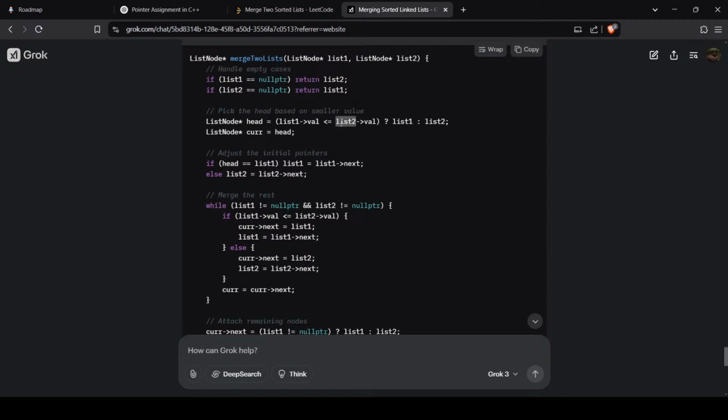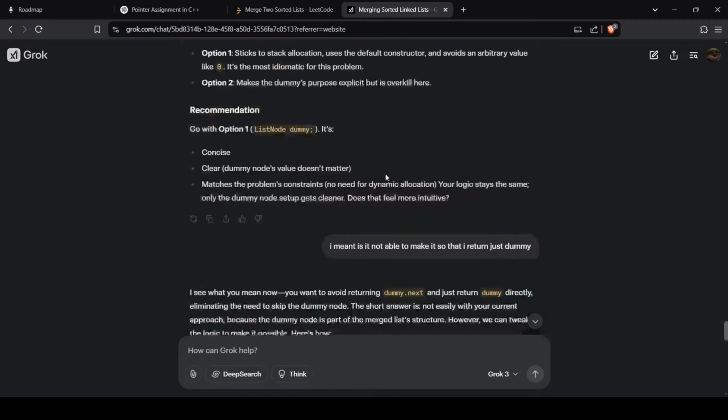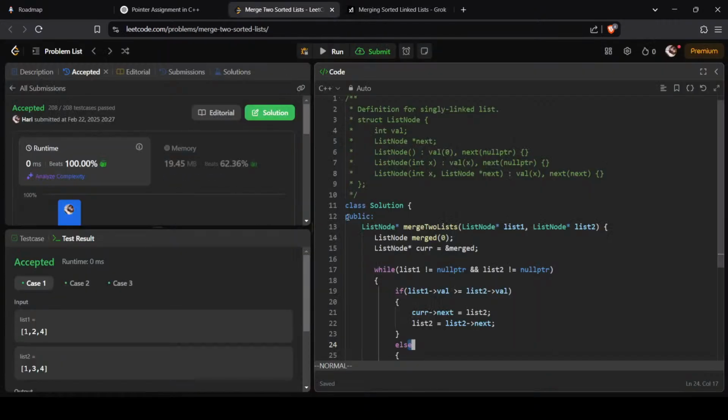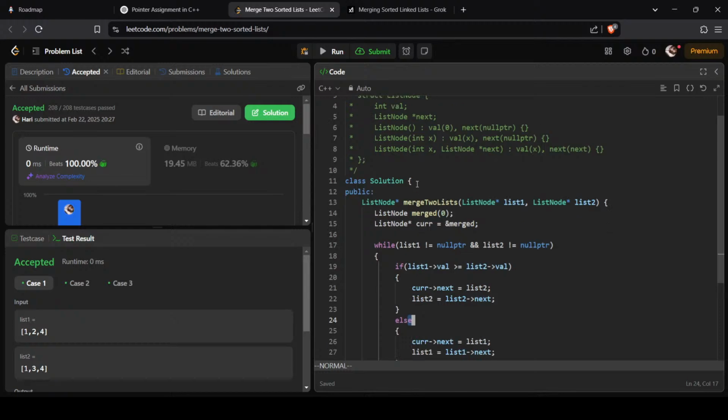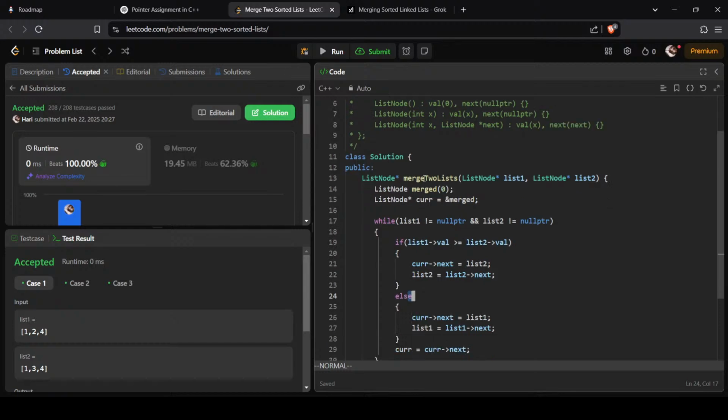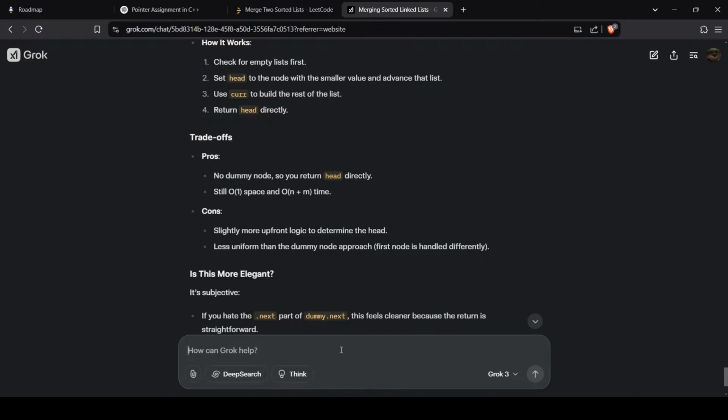This is way too tough. So I guess the only way to do this is to make a dummy node, set current equal to that, and then do current.next. But why can't I just set the actual one itself? Yeah. Awesome.